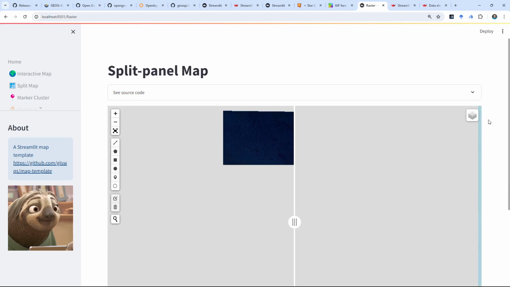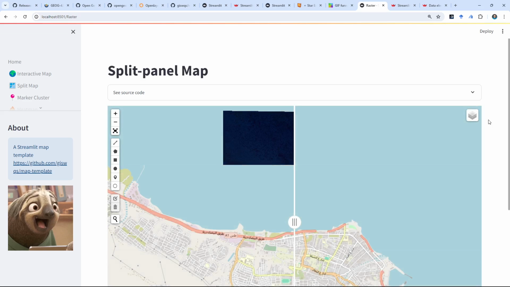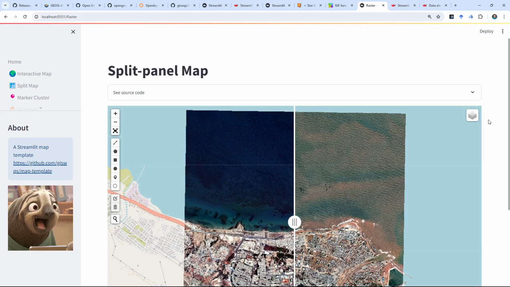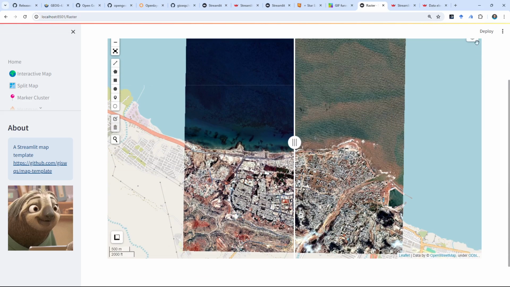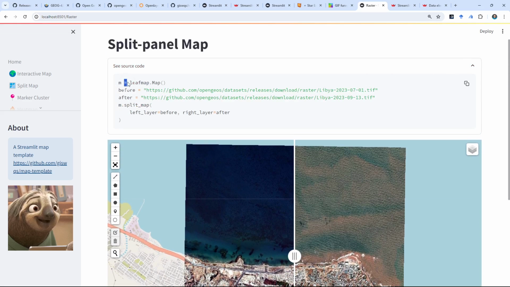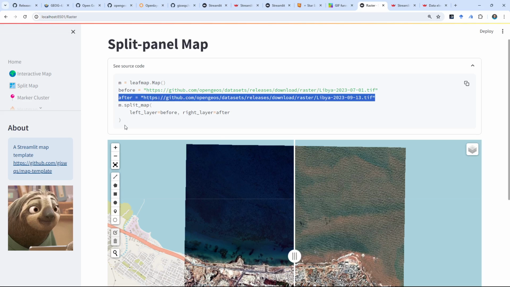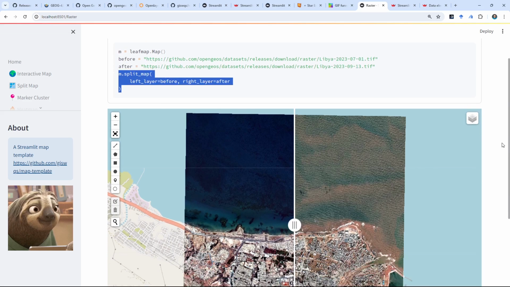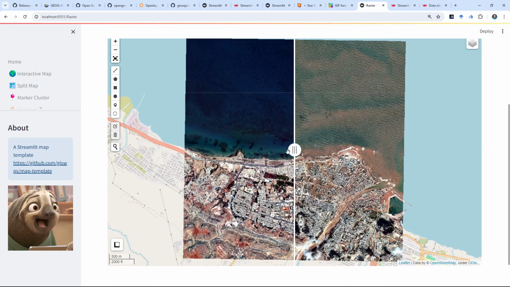So basically, I have two images. Boom, you see? The split map shows you the images, and this allows you to compare. You can see the source code, right? I will click the drop down. Pretty simple, right? Create a map. This is the image before the event. This is the link to the image after the event. And then just map.split_map. That's it. Nothing complicated.